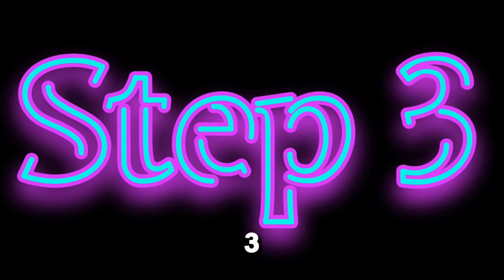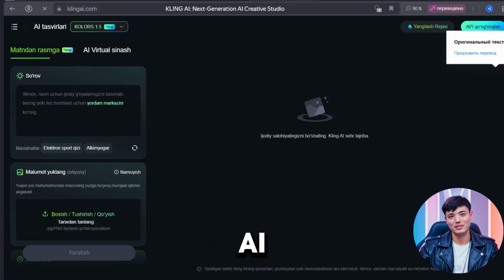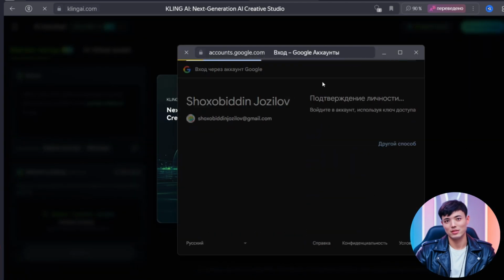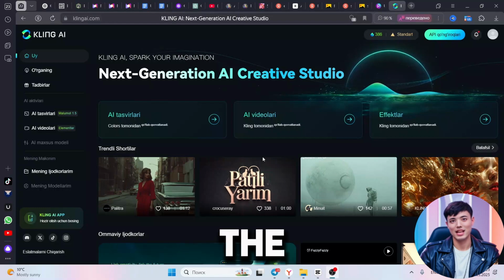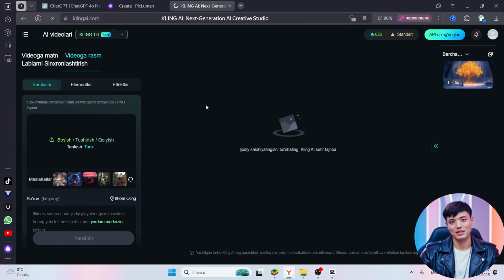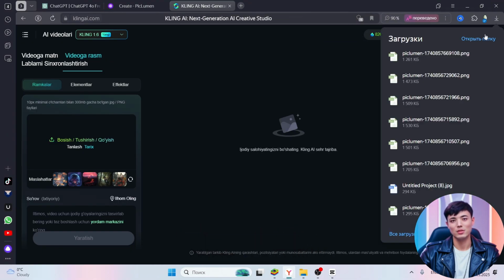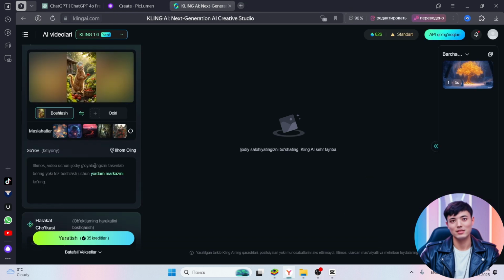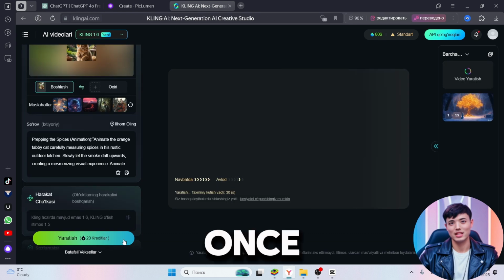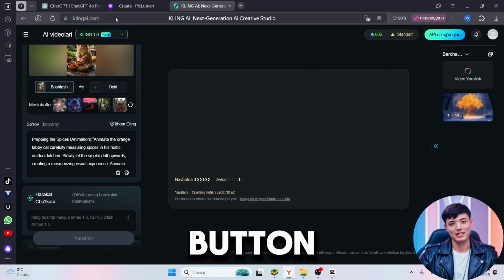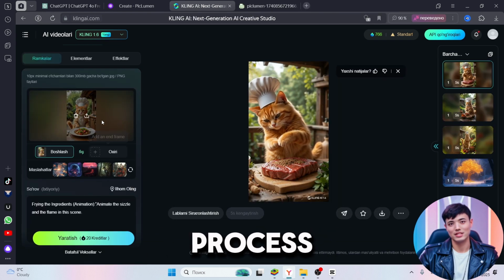Step 3. Now we head over to Kling.ai and sign up if needed. Then go to the image to video section. Upload the images and add animation prompts. Once we've done that, click the Generate button to start the animation process.